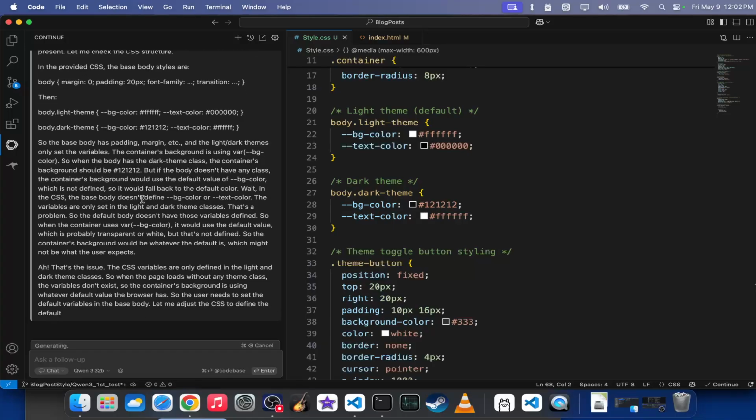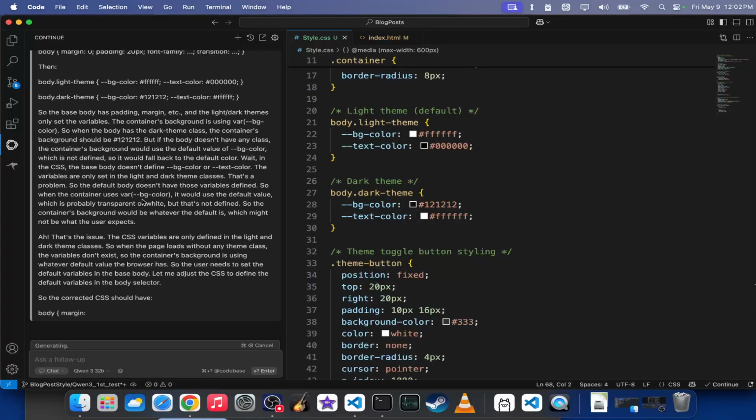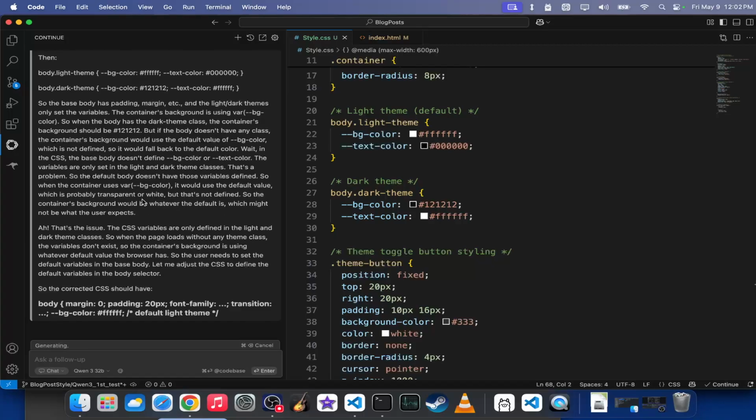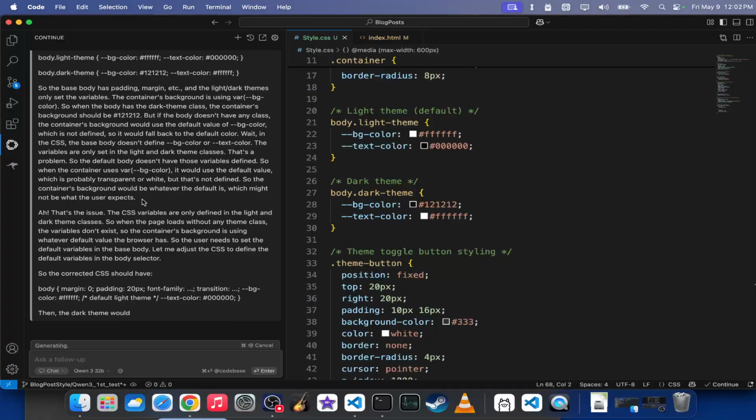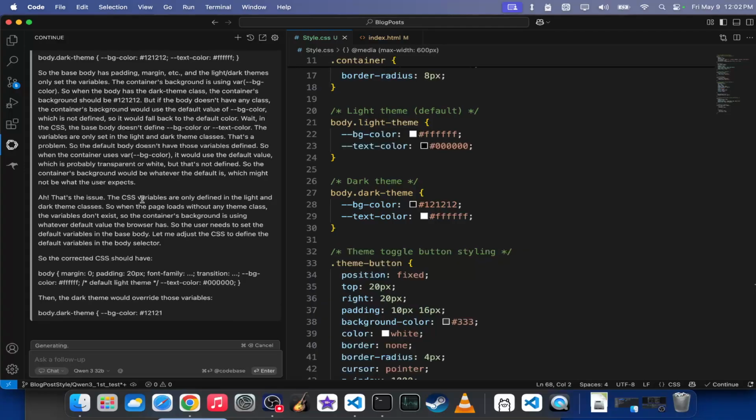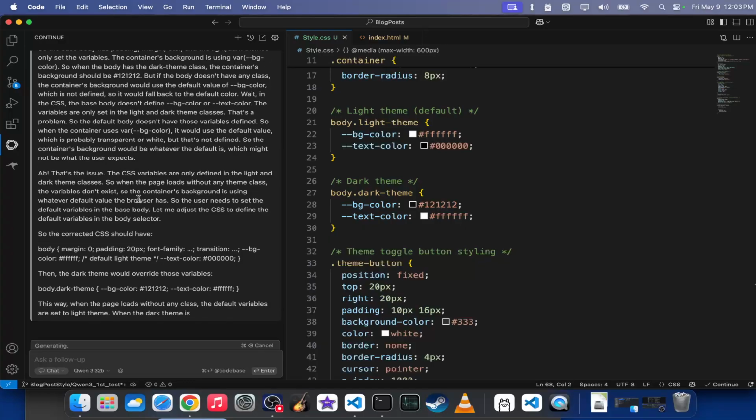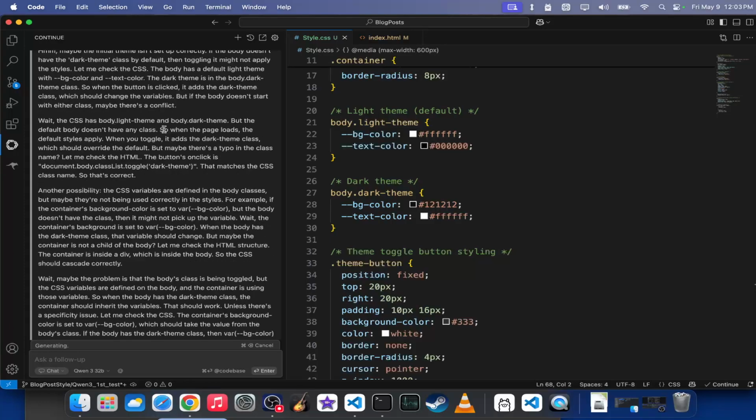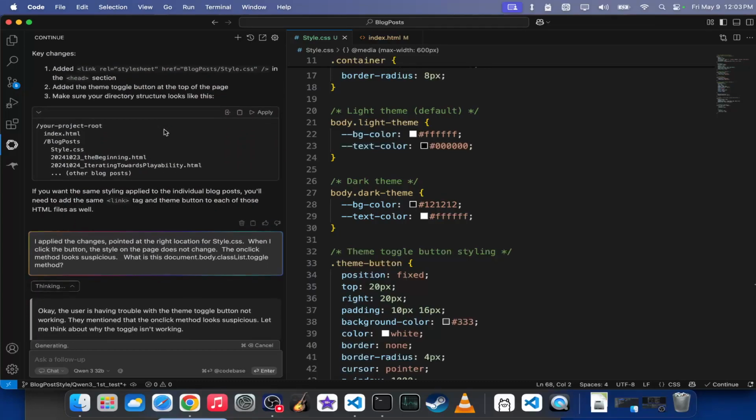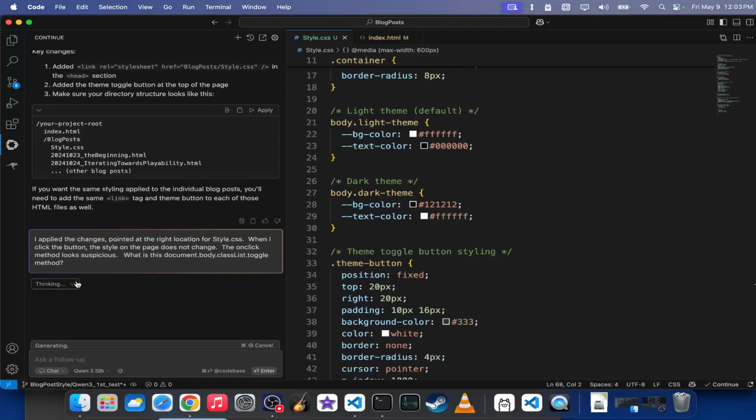Ah, that's the issue. CSS variables are only defined in the light and dark theme classes. So when the page loads without any theme class, the variables don't exist. Then the dark theme would override those variables. Jeez. This is a lot of thinking. I wonder if it tells me how long it's been thinking. Nope.